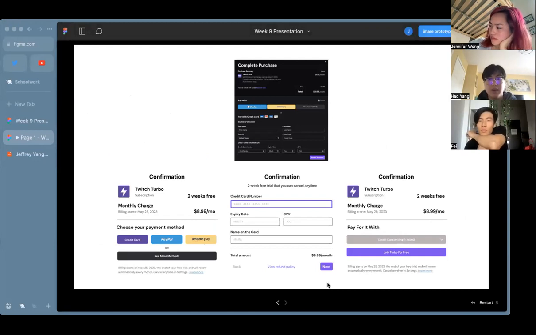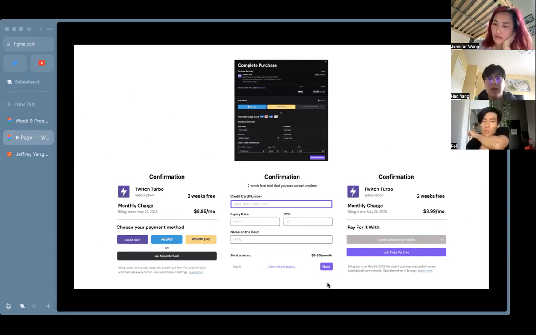And again, here are also some adjustments I made. The top is like the previous complete purchase page. This is kind of my addition, my new design of it. I tried to make things a lot more simple, a lot more pleasing and modern looking. And one thing that I really wanted to stress in this was that you get 2 weeks free.